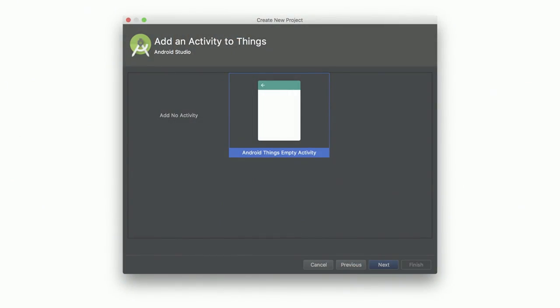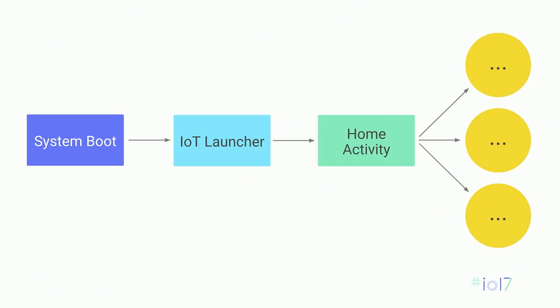The next thing that you'll see when you create a new project targeting Android Things is an activity dialog to add a new empty activity to your project. Now, this is also important because an Android Things application must have at least one main entry point activity. So to discuss that a little bit, let me walk you through what happens when Android Things starts up for the first time.